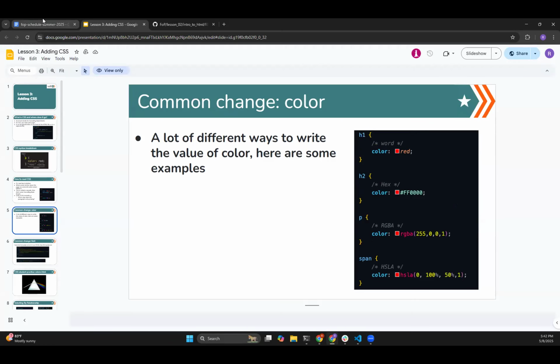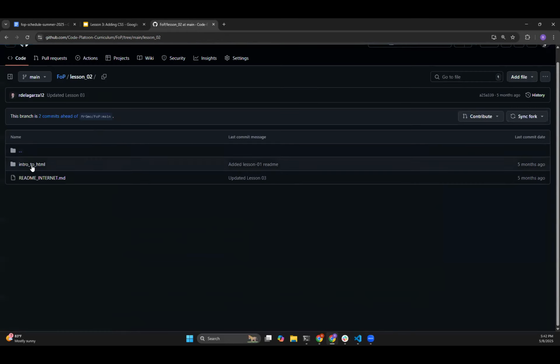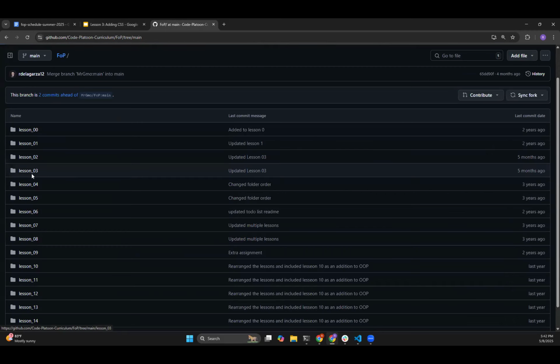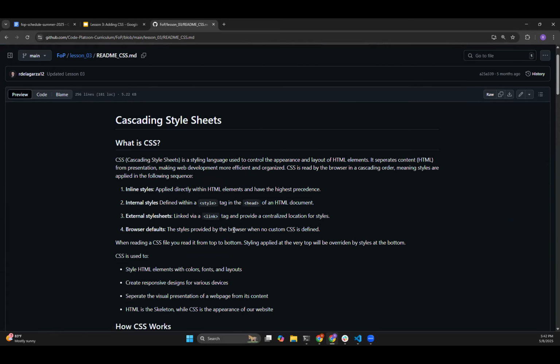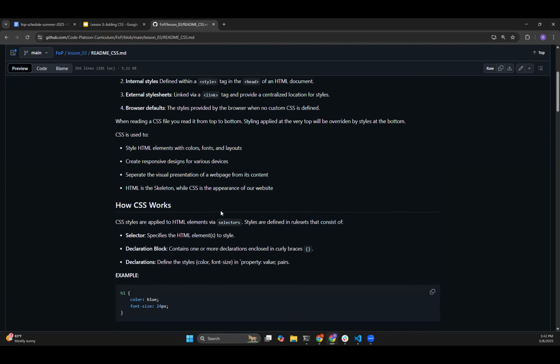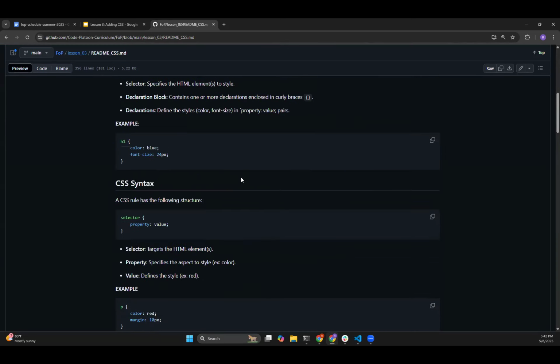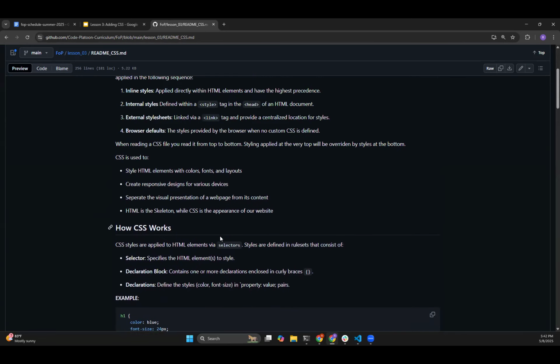Before we continue, let me go ahead and open up the repo real quick. It should be lesson 3. I think I have a README for CSS I created. Yeah, I did. Awesome. Not every class. I think I only created a README for the first 2 lessons. All right.